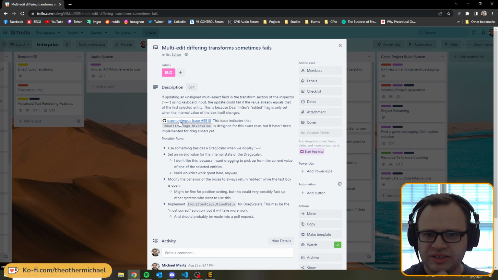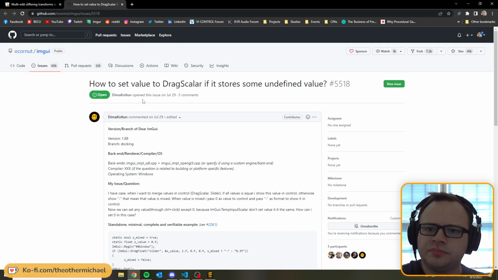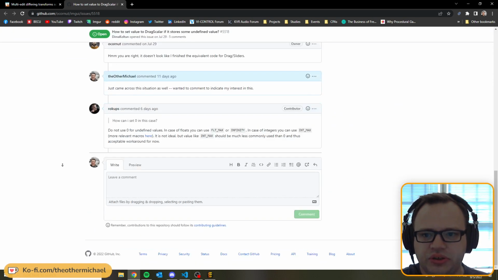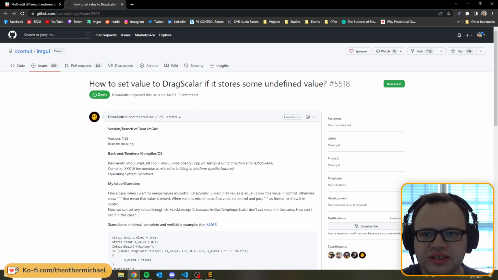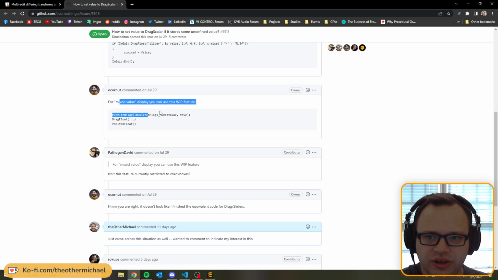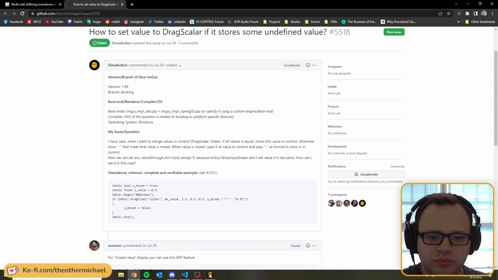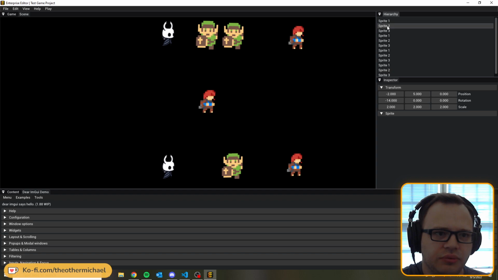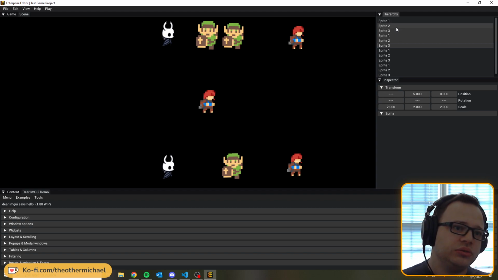Yeah, so there's an open issue for this particular question: how to set a value to drag scalar but stores some undefined value. The idea is that if you wanted to have a mixed value like this, where we have multiple items selected and you see the differences here, the problem is that no matter how you slice it, the box is going to have a value assigned to it.